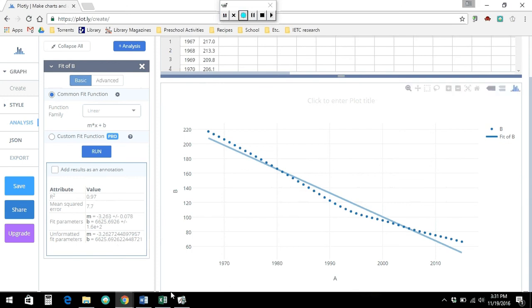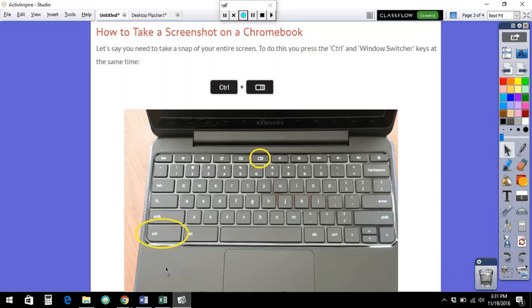On a Chromebook, to do a screenshot you want to hold down the Control button and press the Switching Windows button, which looks like this. It should be up probably top center of your Chromebook. I know this isn't exactly what your Chromebook looks like, but I thought it looked pretty close to it. So that's how you're going to do a screenshot.